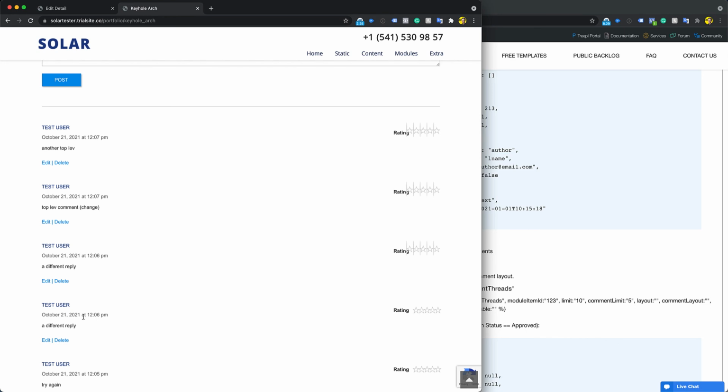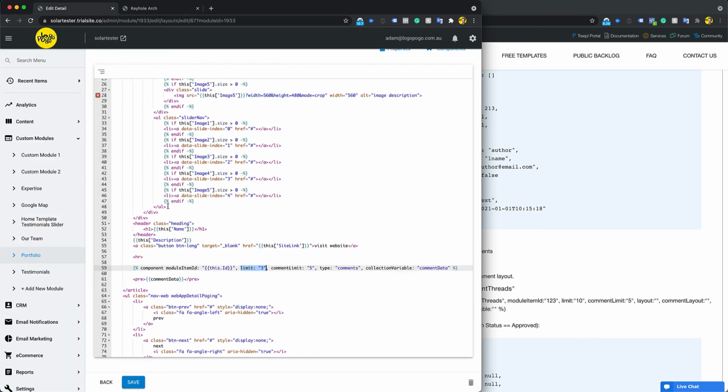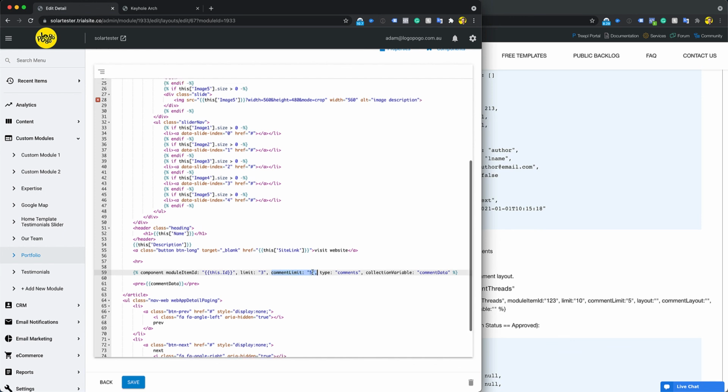Now, if it's in a threaded structure, we also have this sort of secondary limit, which is called the comment limit. And that will do basically the same thing, but within a thread. So if someone starts a reply and starts a thread, this limit will basically say, okay, only show 5 replies, and then you'll get that show more button within that thread. So you can have sort of this multiple pagination effect happening.